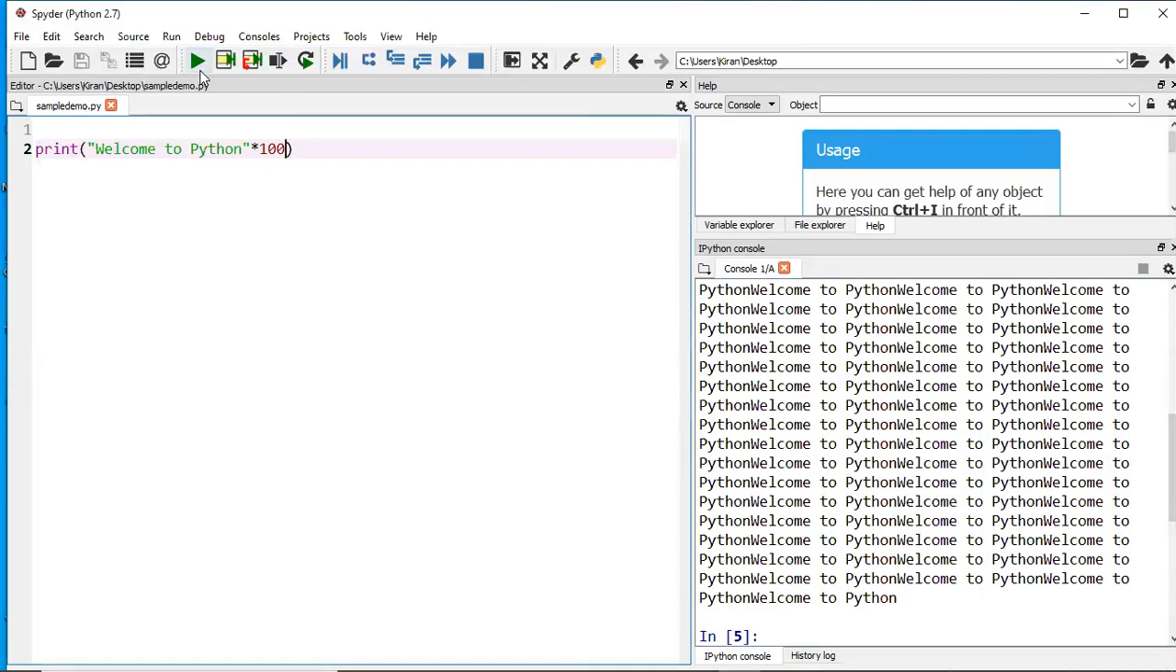See here, very simple. But if you want to write the same program in Java or any other programming language, you must have at least one while loop, for loop, or do while loop. But this is one of the simplest techniques to print Welcome to Python 100 times. This is one of the shortcuts we can use for strings.